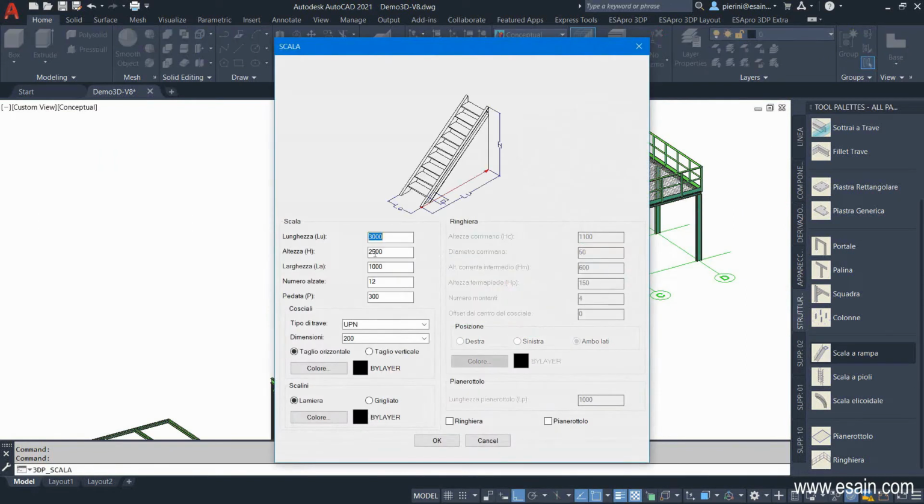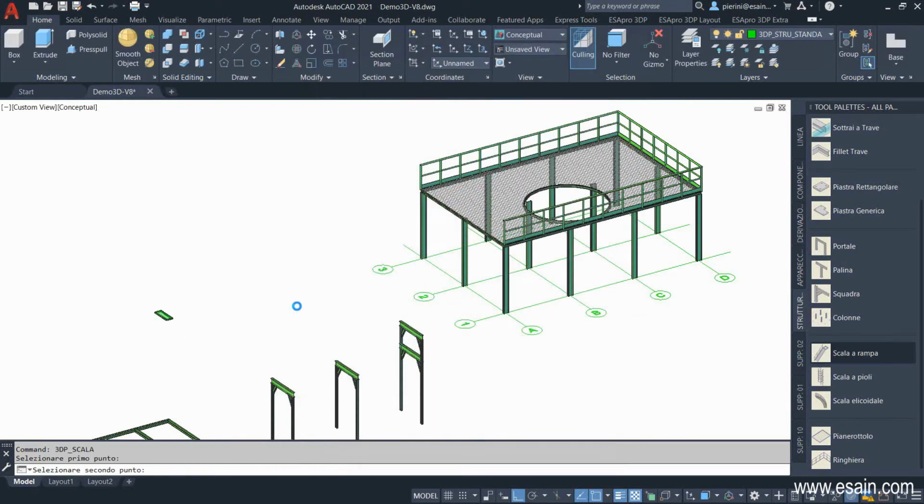The stair command gives me the possibility to size my staircase, specifying a height, a number of steps, and a tread width. In addition to this, I can also choose if I want a grating or railing or even a landing. I give a starting point, a direction, and my staircase is generated.